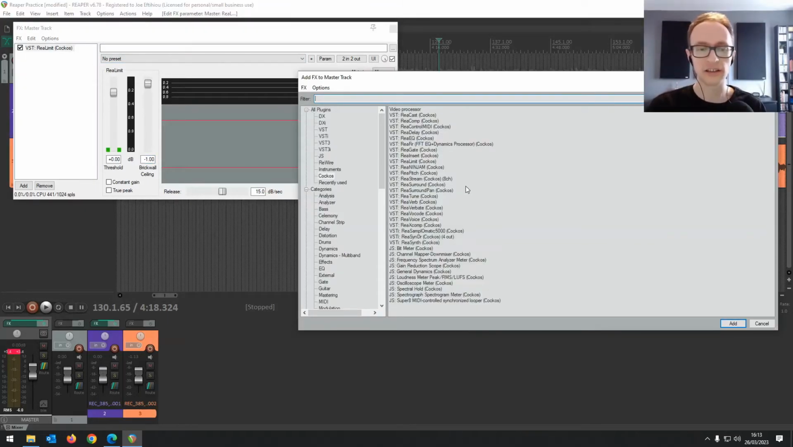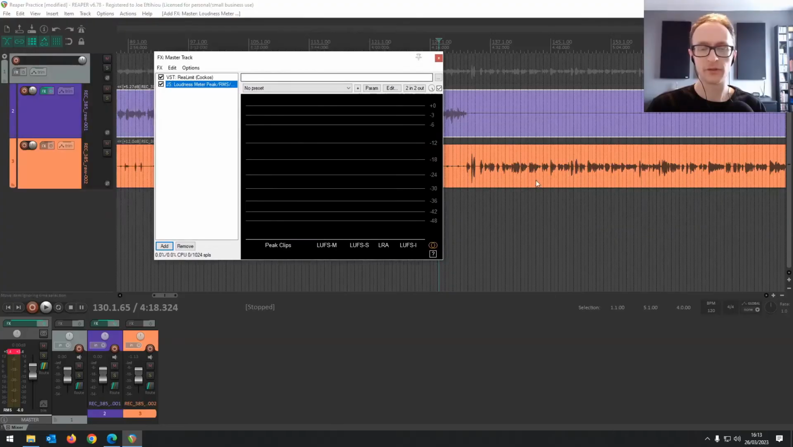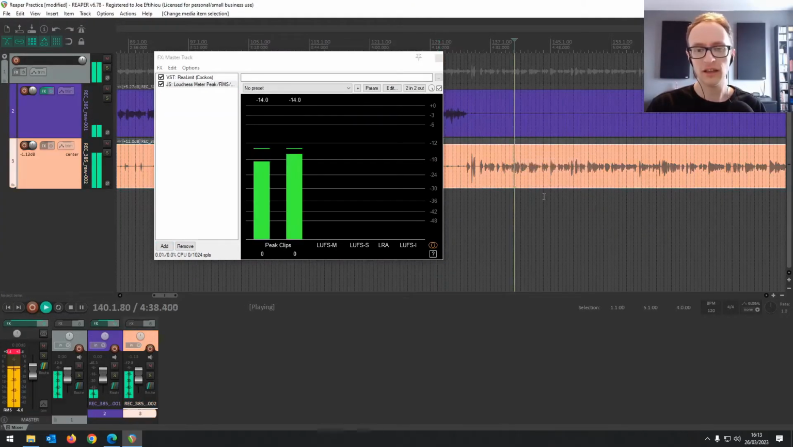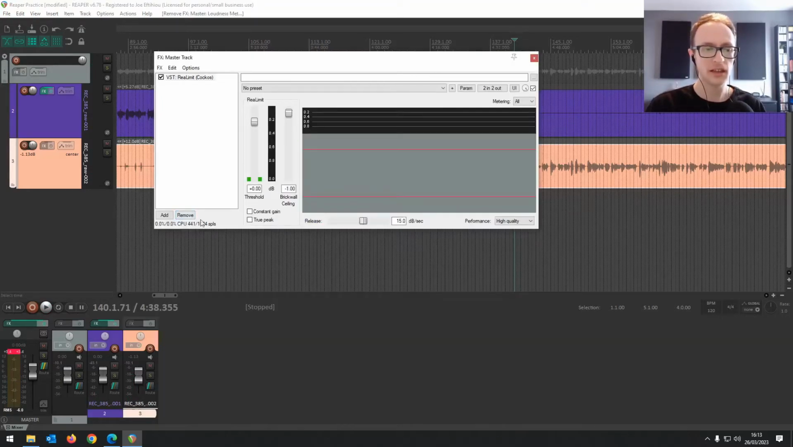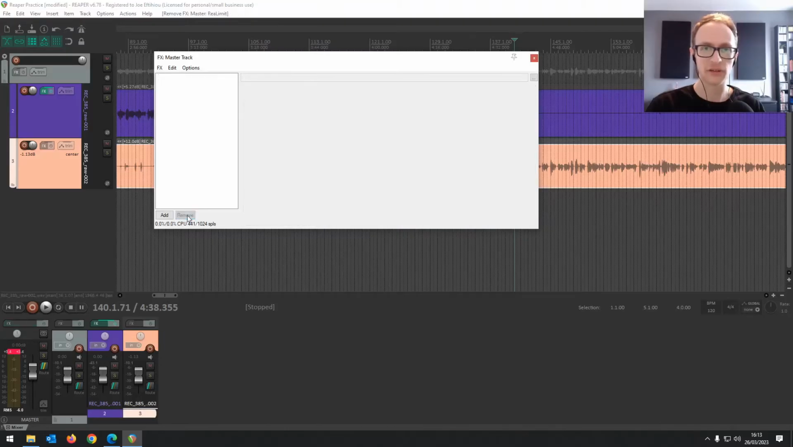And then you've got analyzing tools such as, where is it? Loudness meter peak. Really useful one if you're mastering a song or a podcast or whatever, you want to get it to the right loudness. It's going to monitor this for you, and you can make adjustments accordingly. But again, don't worry too much about this. If you want to learn more about mastering, check out the mastering video in the description.